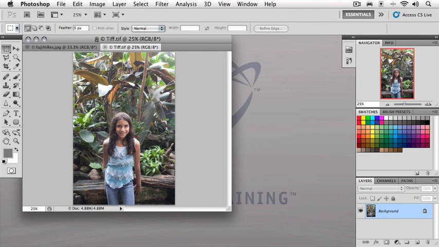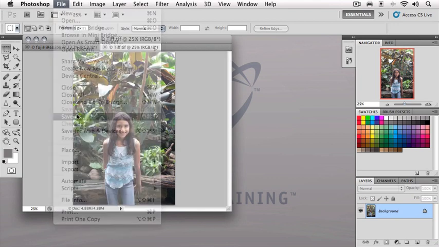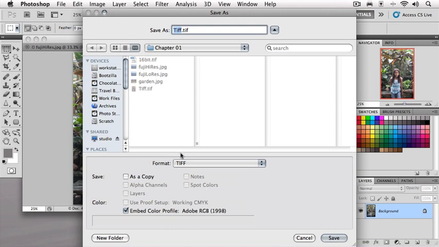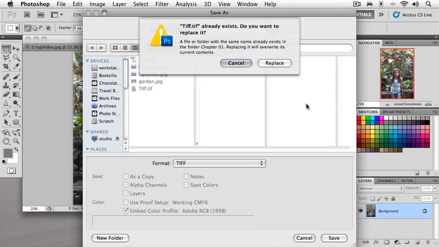Let's see what happens if you go to create a TIFF or save a TIFF. We'll go to File, Save As. We're going to select this. We're going to keep the file format at TIFF. We'll hit the Save button, and like with JPEG, it's going to ask me if I want to overwrite the other file. I'm going to hit Replace because we're actually going to stop before it writes it.